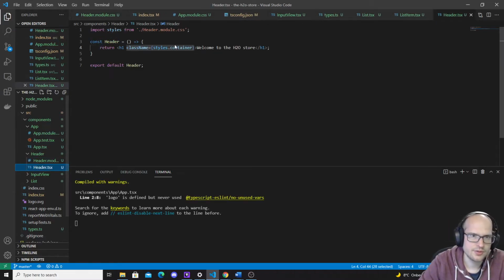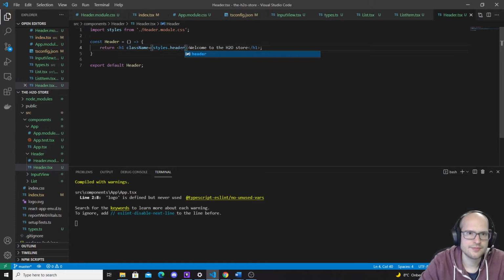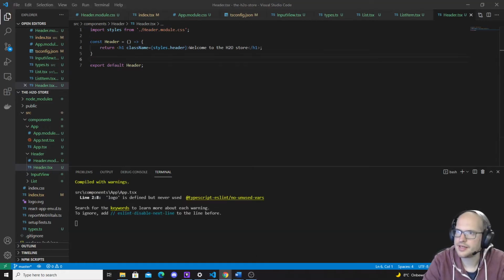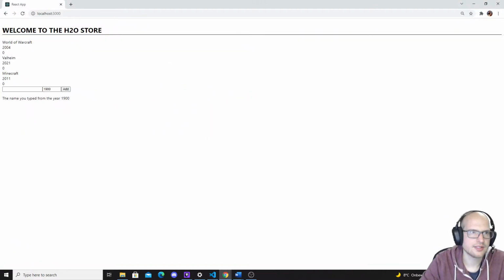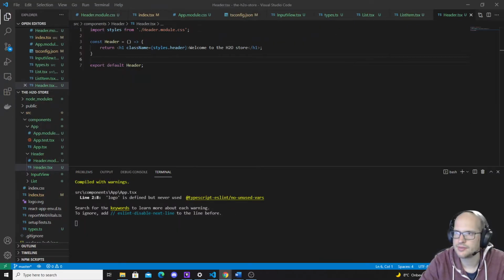Now we will use the correct one. We will use header, and then I can show you what it looks like. As you can see, it's not very nice yet, but okay, we have some nice border on, so we will be using that one.